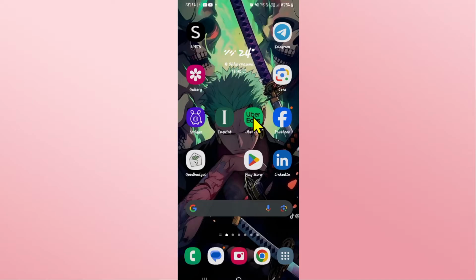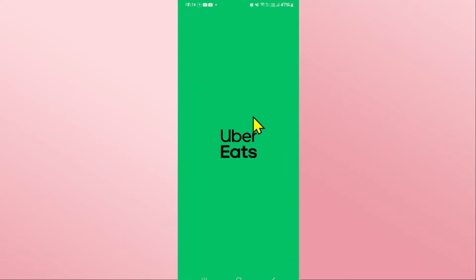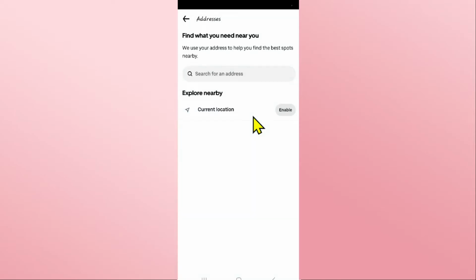First of all, open up the Uber Eats application on your device, and once you open it up, proceed with logging in to your account using your credentials or your social accounts. Once you have been logged in, you will be taken into the home page from which you will be asked to enter an address for delivery.